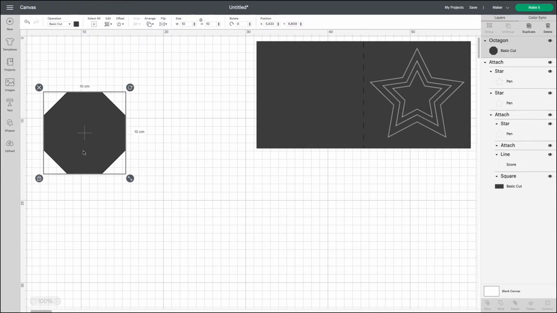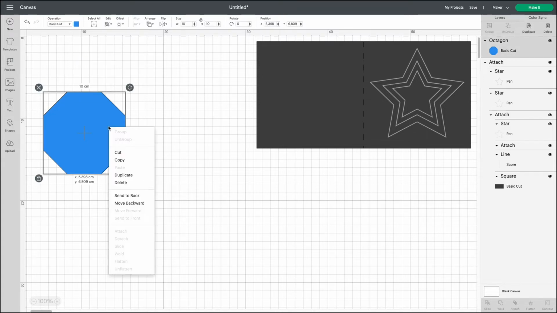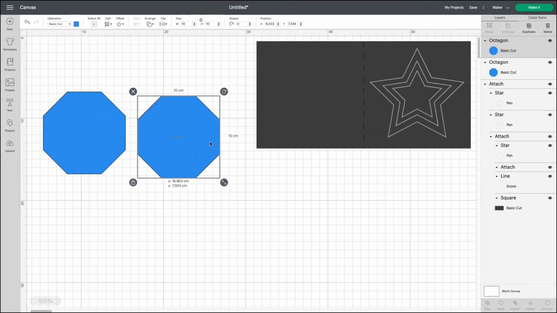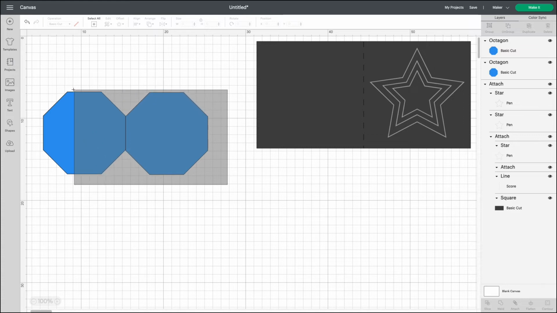Okay. Next, I'm going to duplicate this after I change the color. So I'm going to change the color and make it blue. Whatever. Next, I'm going to duplicate this. So I can do that by right-clicking and click on duplicate, or I can select it, go to my layers panel, and above it says duplicate, and hit duplicate. Now I'm going to put these two together, just eyeballing when they're touching, and they are. Select both by dragging over them with my mouse.